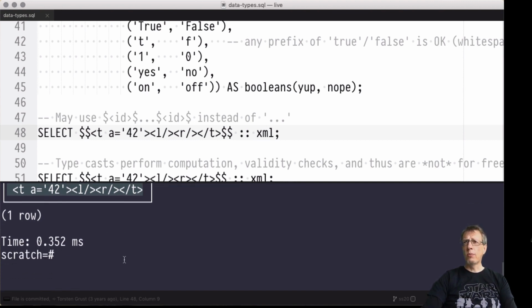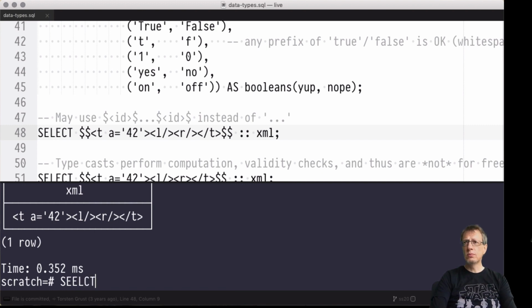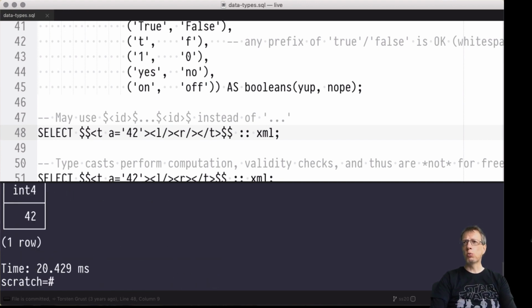Okay, so let's see whether this funny syntax using the dollar signs works. So let's quote a number here, the 42, using the strange quoting, and that should work as well. Okay.